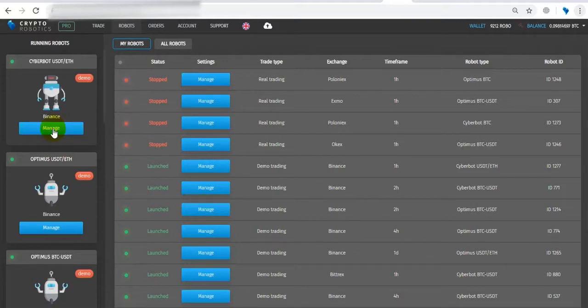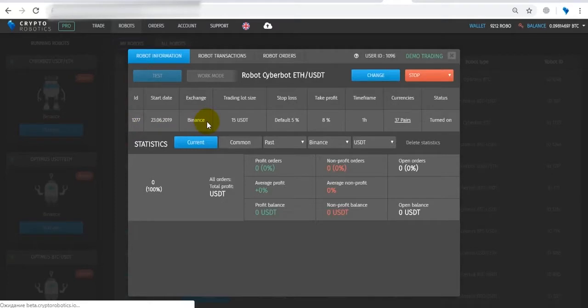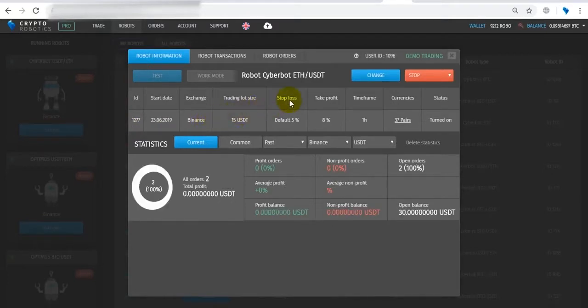Let's go back to the management and consider this situation. If you suddenly need to stop the robot, press stop. There are two variations of stopping the robot: stop and stop by. Let me explain the difference. If you select just stop, the robot will stop its work completely and it will not close the orders it opened earlier. And the second option is stop by. That is, the robot will stop opening new transactions, but the bot will close previously opened orders according to the parameters previously set by you.